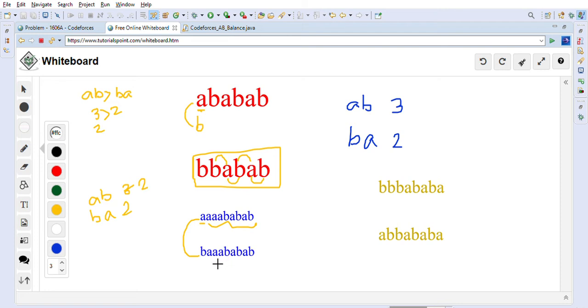So why this logic works is, if you look at this string now and count BA, this is one BA, this is another BA, and this is another BA, right? So there are now a total of 3 BAs in the resultant string, and a total of 3 ABs. This is one AB, this is another AB, and this is another AB. So 3 ABs and 3 BAs. So now it is already balanced. This is why the logic works.